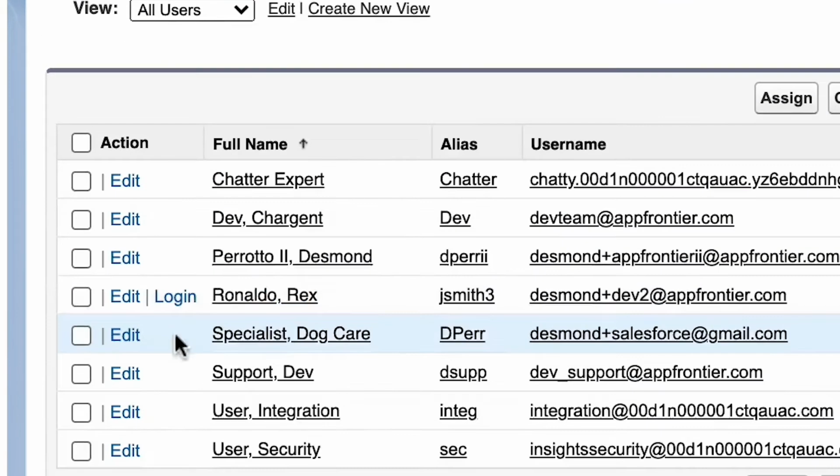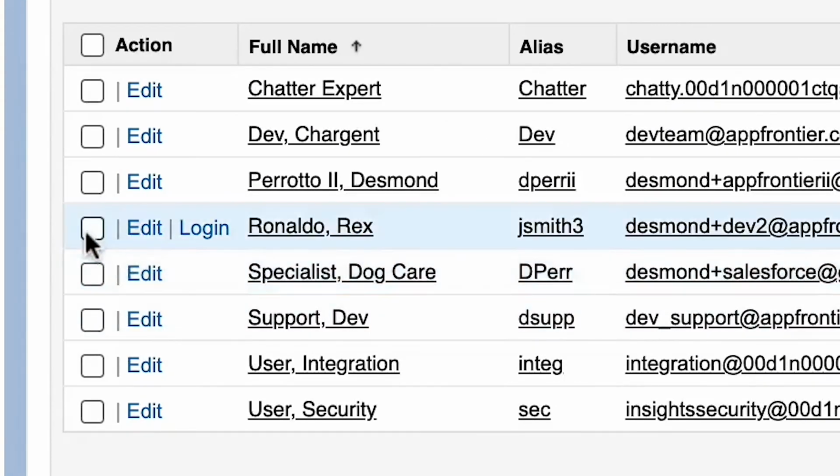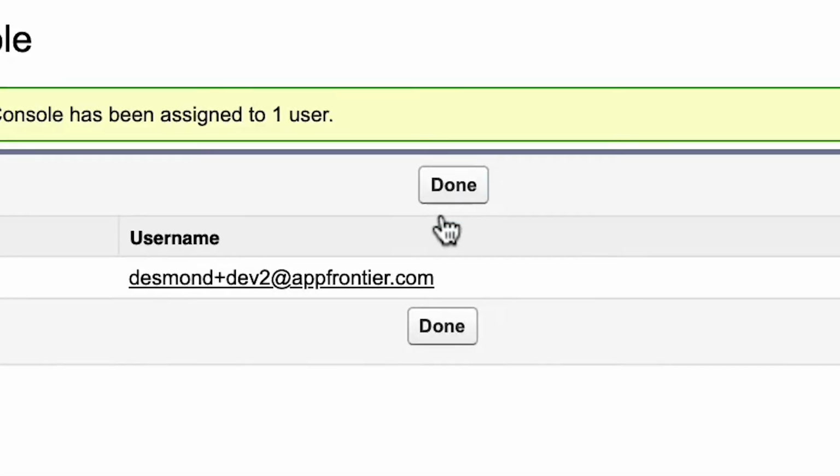Check the box in the action column next to the user's name and use the Add Assignments button to assign the permission set. Congrats! Now your users will be able to use Chargent's very popular Chargent Anywhere Lightning Web component that payment enables any object in Salesforce. Your users can now create payments from their preferred objects.